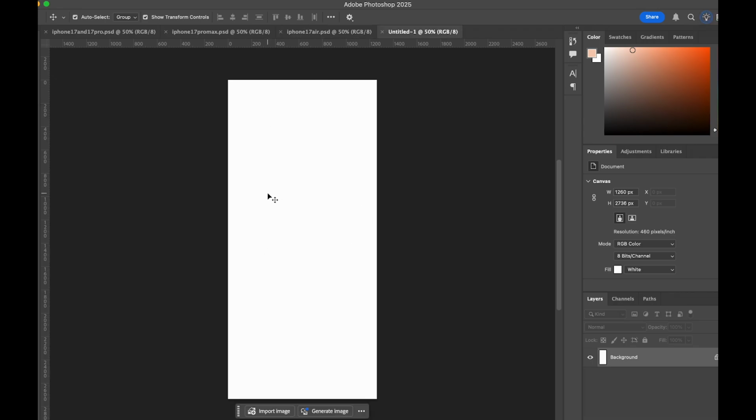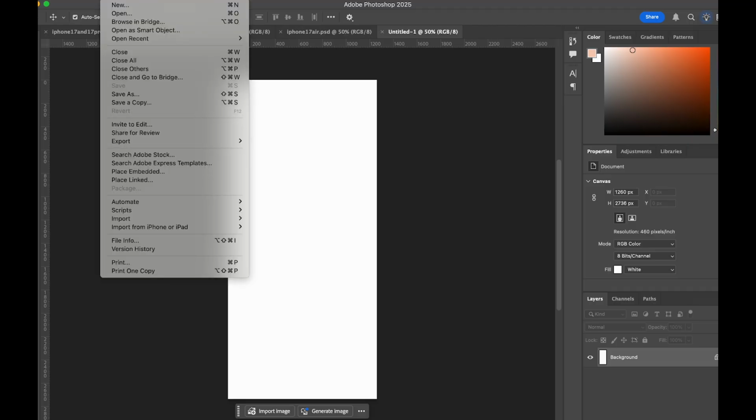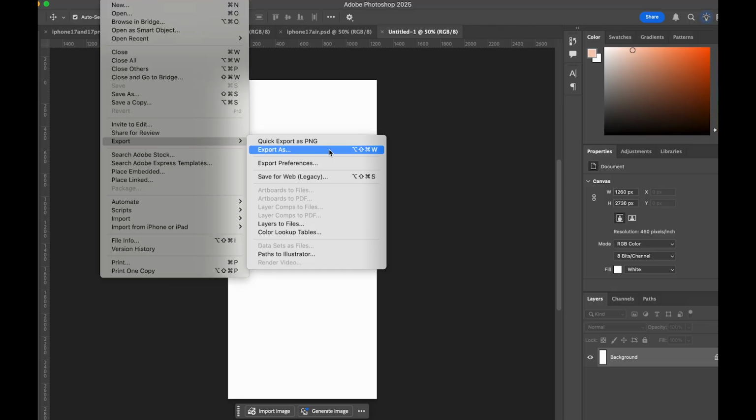So now go ahead and create your artwork on the canvas that's been created. Remember to save this Photoshop file as well so you can go back and make changes at any time. And once you're happy with your wallpaper, simply come to File, Export, Export As.